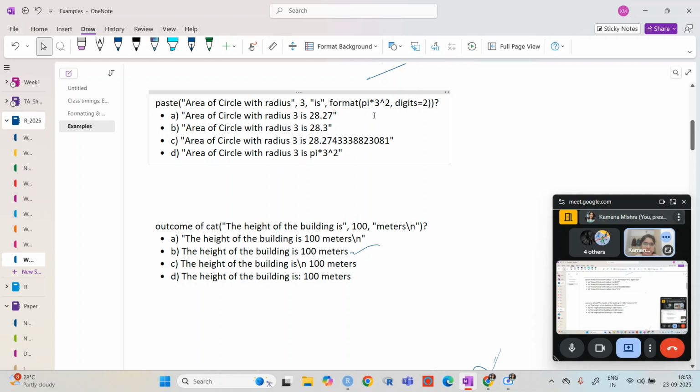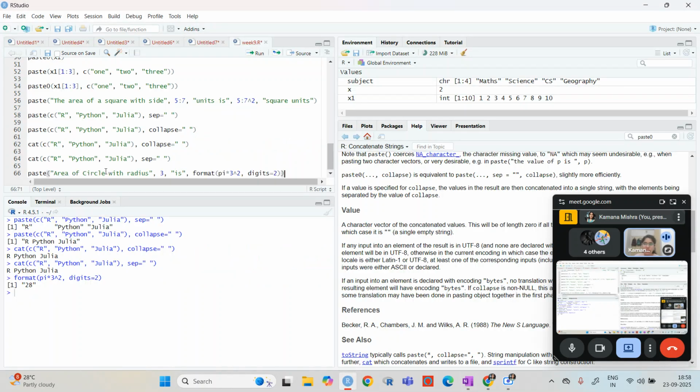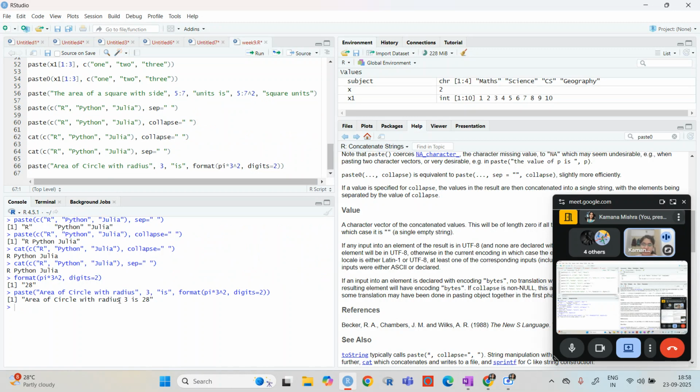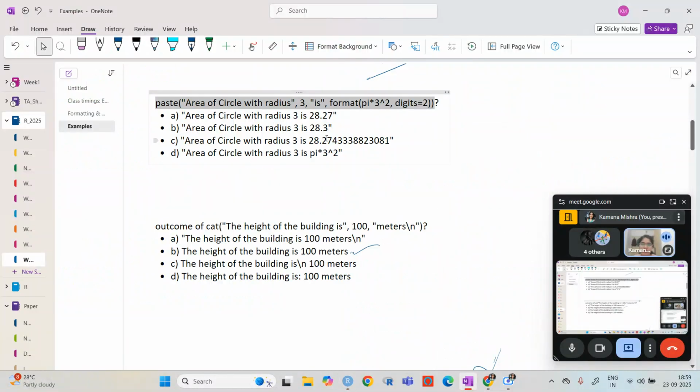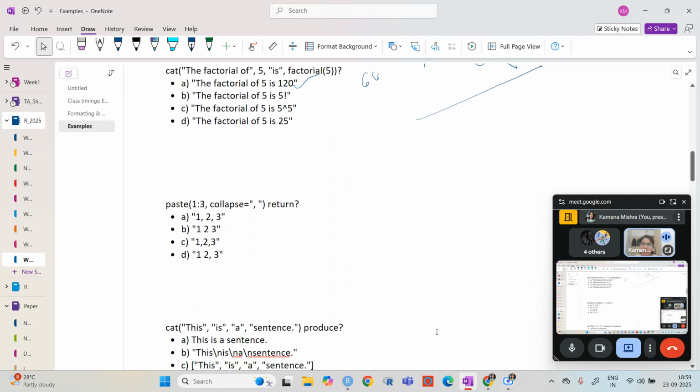Basically whenever it is like this, it will just work like the get function. So if I just copy this and run it here, it is just the area of the circle with radius 3 is 28. Okay, so I'm just going to put it right. Okay, we have done this.